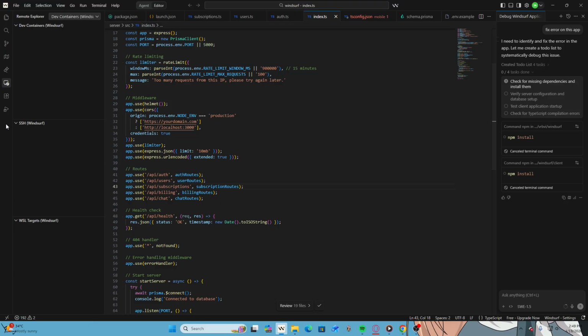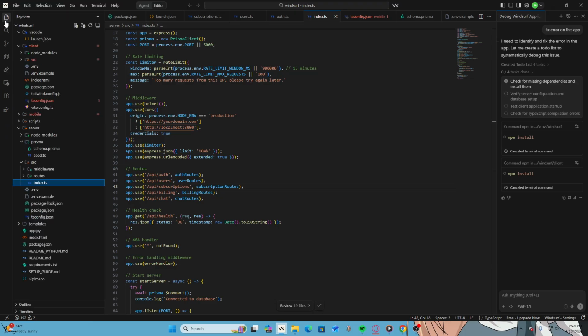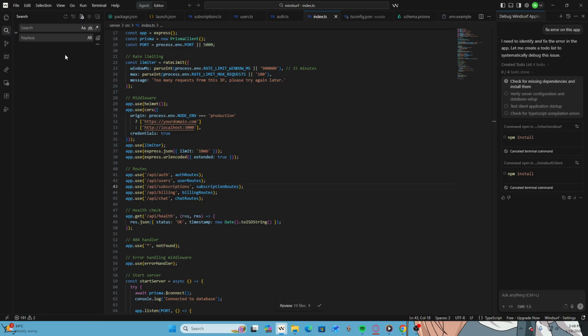After that, click on the Explorer feature, which allows you to navigate through your project files. This section should display your project structure, giving you access to all the files you need for debugging. Now, proceed by selecting the Search option. This feature enables you to find specific code snippets or keywords within your project. Once you click on it, a search bar will appear at the top of the interface, ready for your input.